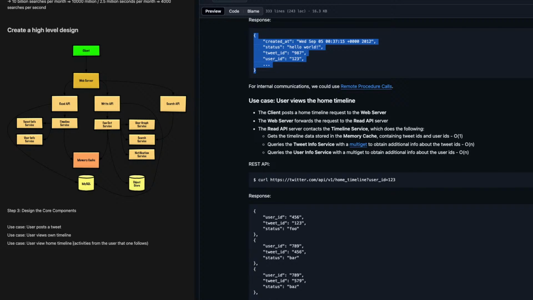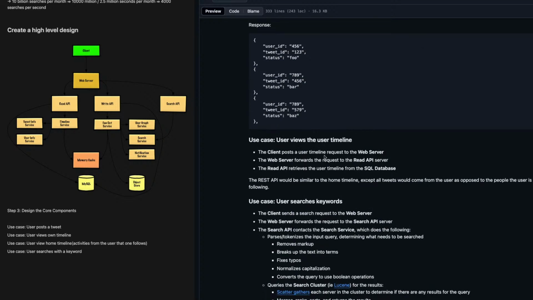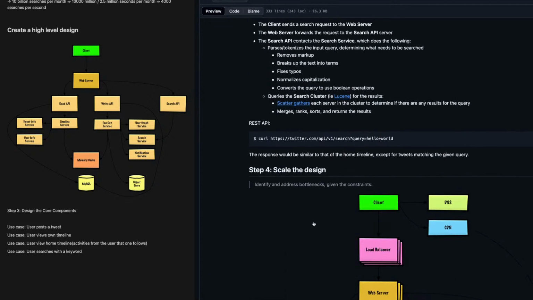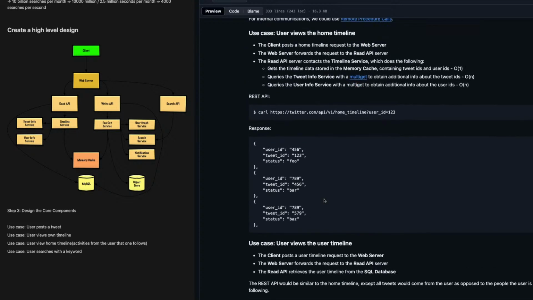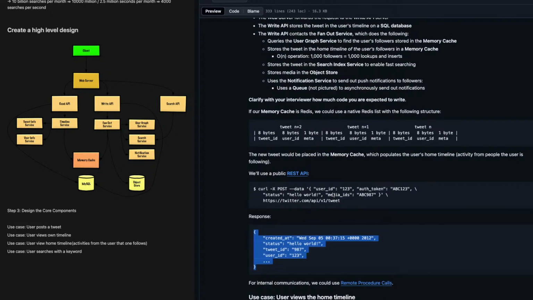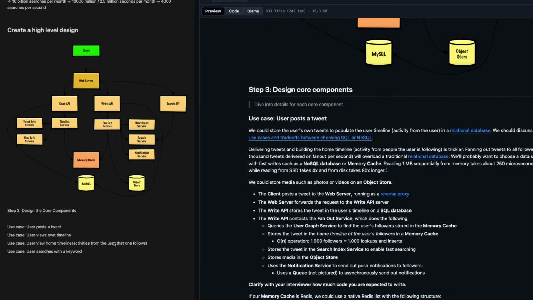And another one is user searches with a keyword. That should be another use case. So: user searches keywords, user views the user timeline, user views the home timeline, and user creates the tweet. They have handled this. This is a little more complicated use case. They have handled this one before this. Let's follow the same order.